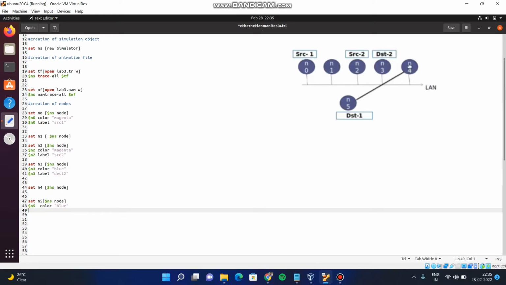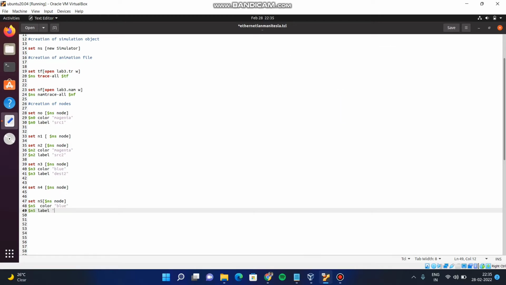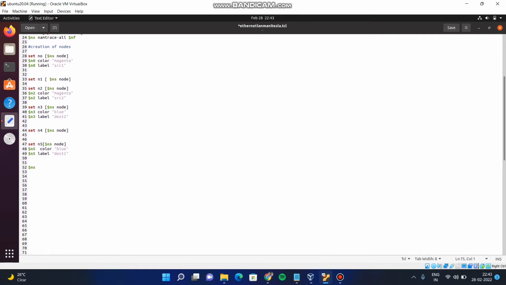Okay, and source 1 is at another LAN, so we have to connect them and communicate them. $n5 label it as destination 1. So we have created the nodes. Next we have to create a link. Now N0, N1, N2, N3, N4, all the four nodes are in the same LAN, but N5 is in another LAN, so we have to write two links.